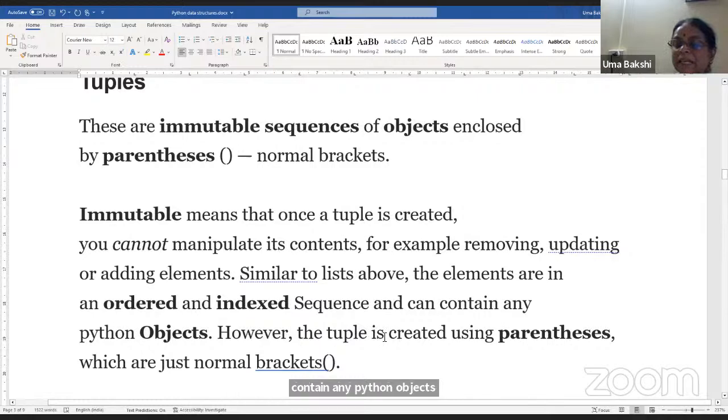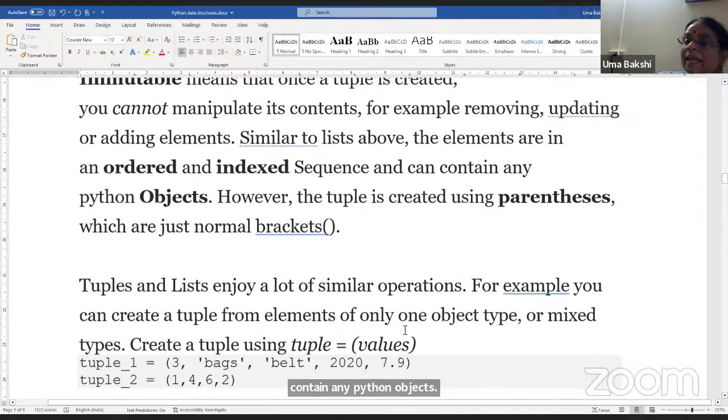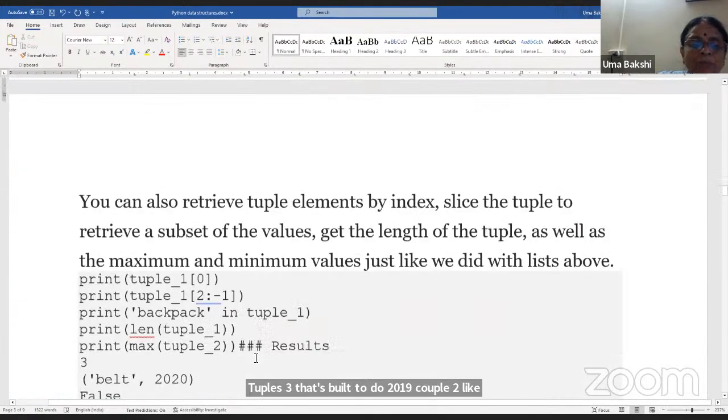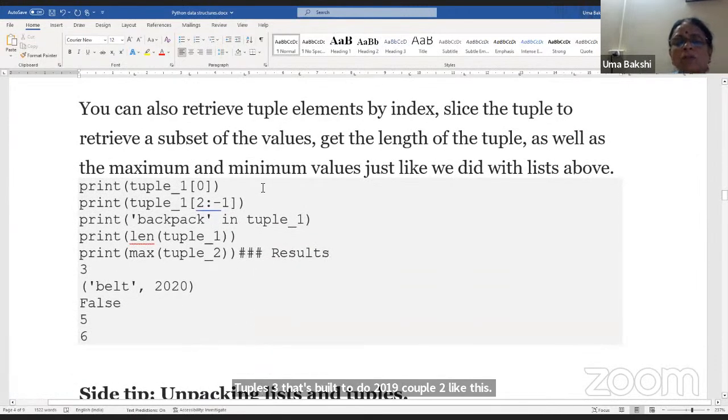A tuple is created using parentheses. The list we created with square brackets, and tuples we can create with normal round brackets. So tuple 3 with bags, belt, 2020, 19, and tuple 2 like this. You can also retrieve the tuple elements by index, or slice the tuple to retrieve a subset of the values. Like this, we have done the same concepts several times.